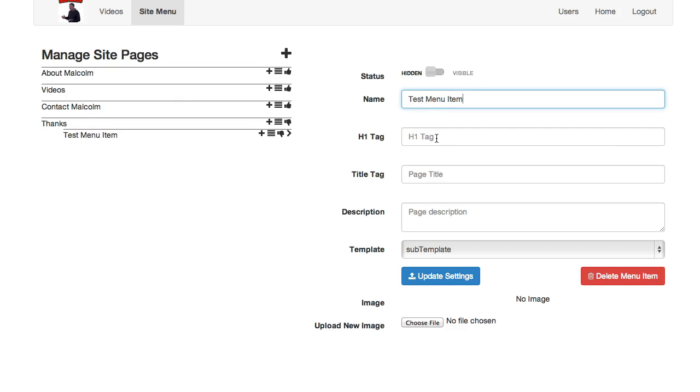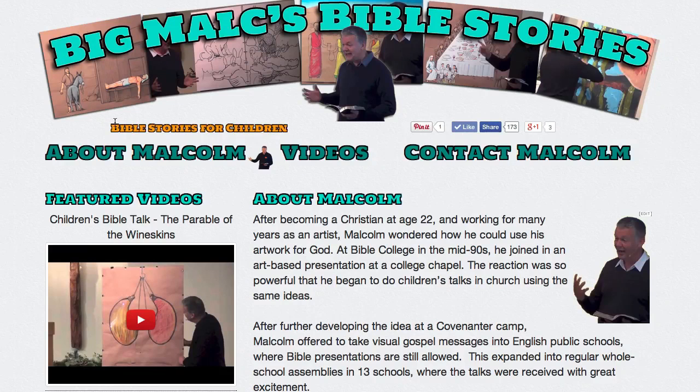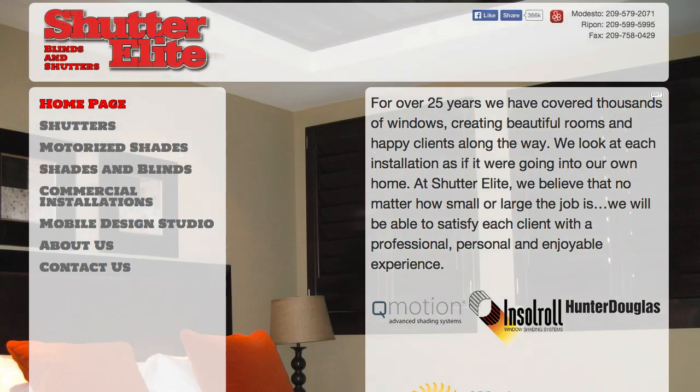The third item on this page is what's called the H1 tag. The H1 tag is going to be something that will appear on the website itself, and this is going to tell Google what this page is about. Let me show you some examples of H1 tags on these pages. This is an H1 tag, Bible Stories for Children. On the Shutter Elite site, blinds and shutters.